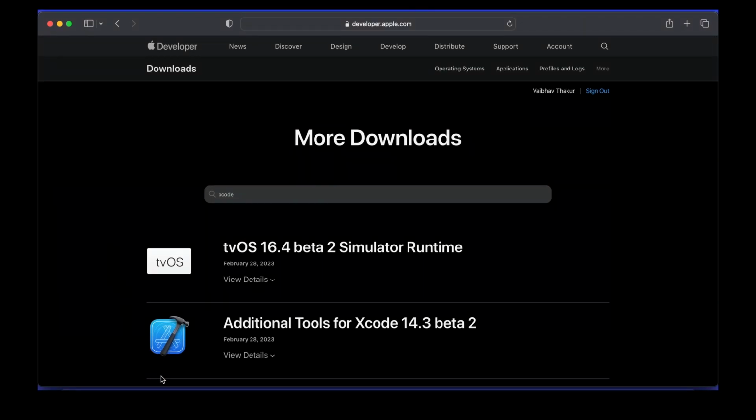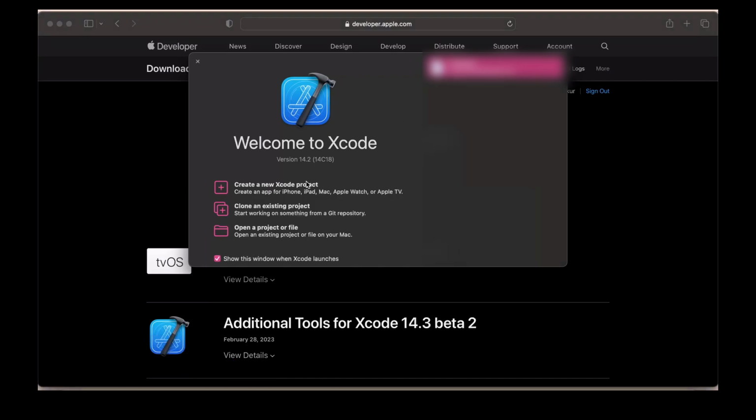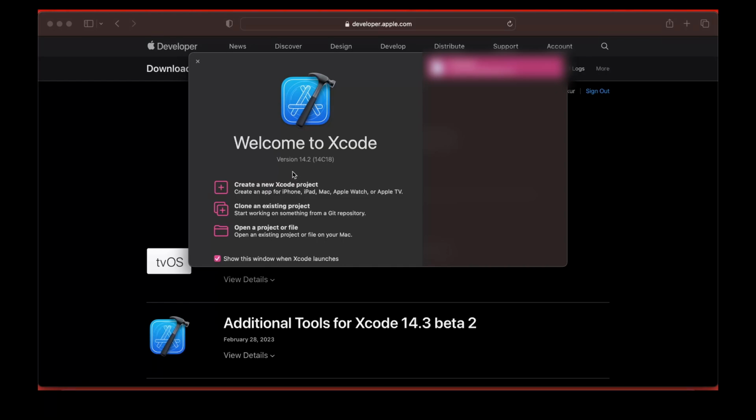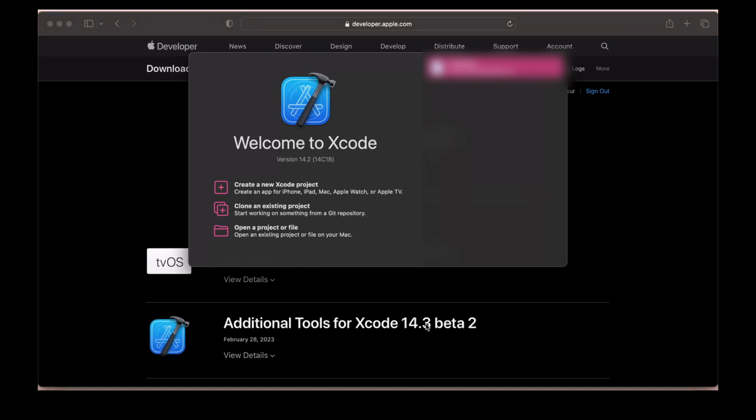To do that, go to Xcode, open Xcode. Once you install Xcode and open it, it will first look something like this. You may not have any projects at the right side, and this is the information which you will see. Creating a new Xcode project and all, we will see in later videos, but in this video we'll see how we can use different versions of Xcode for our different projects. Right now you can see I am on Xcode 14.2, and 14.3 beta has just been released. So I'm on the stable version 14.2.